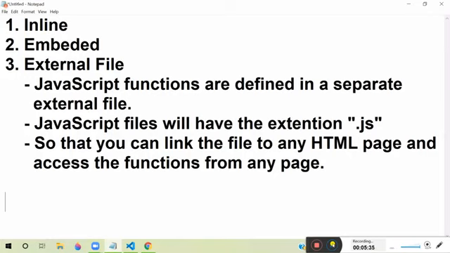Now, what is the drawback of maintaining a separate external file? What is the drawback of an external file? Tell me. You know the drawback of an external CSS file, na? What is the problem in an external file? Can anyone answer about that? Inline, embedded, external file. What is the problem in an external file? Can you answer about that?